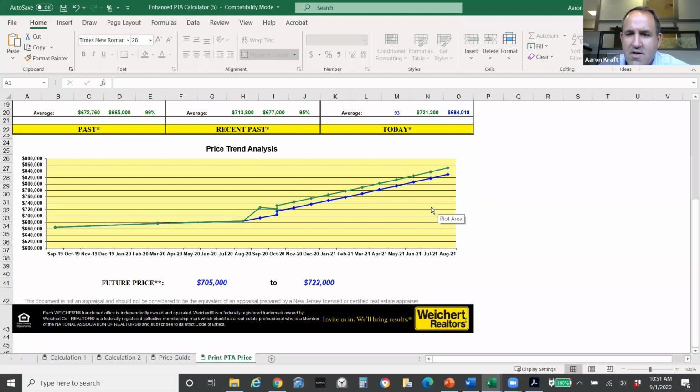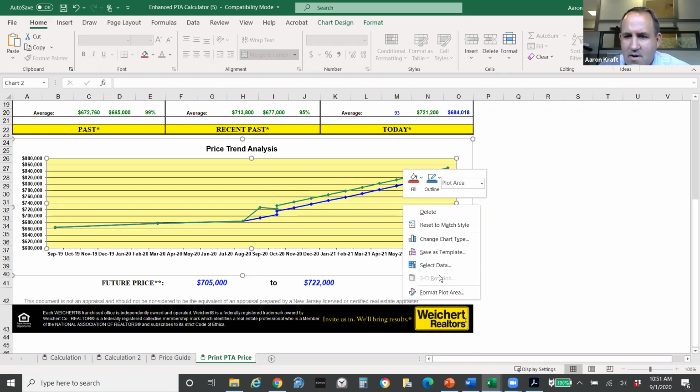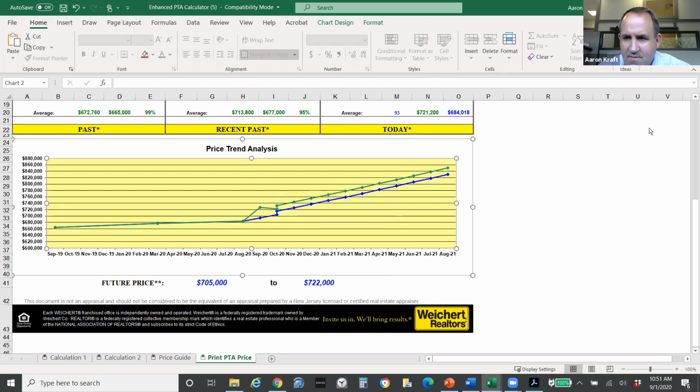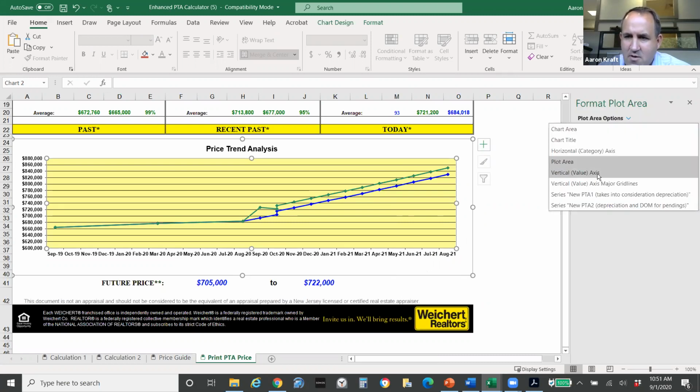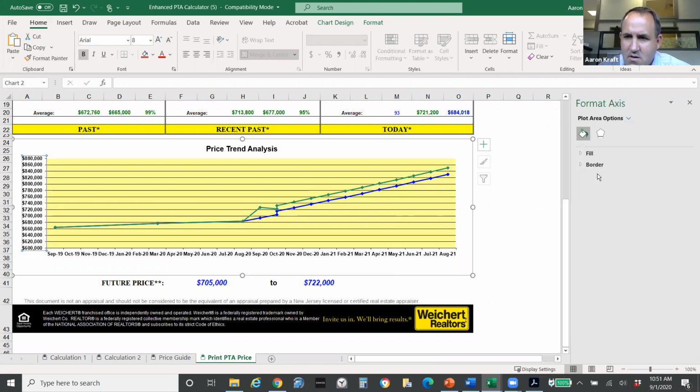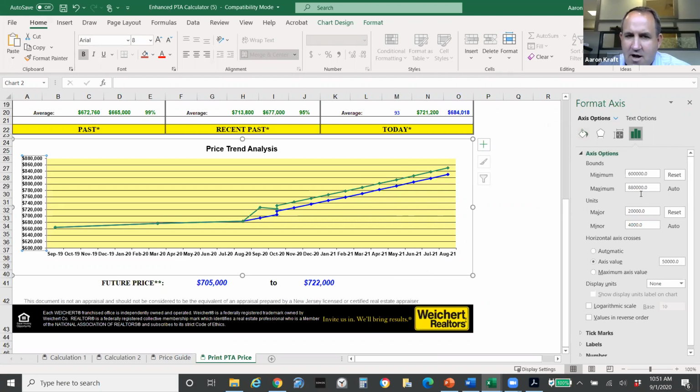But for here, you just got to hover over the little graph, and I'm going to right-click on that, and it pulls this up. I'm going to format the plot area, and it pulls this up on the side. I want to get to the vertical value axis and my axis options, and then I can change my graph. All right, I know it's a lot of little steps there, but I can show you when you need to.